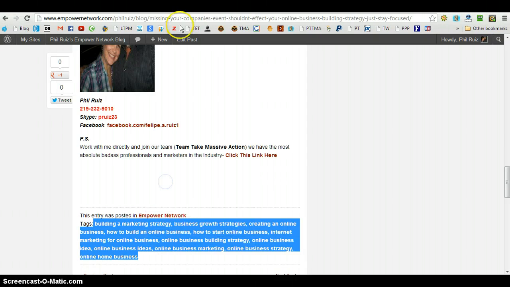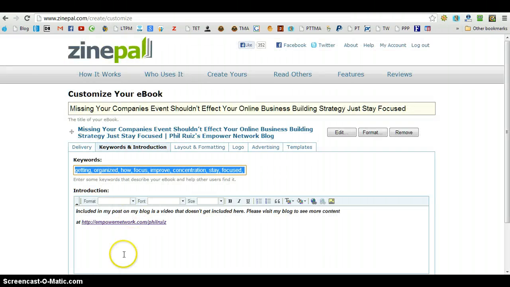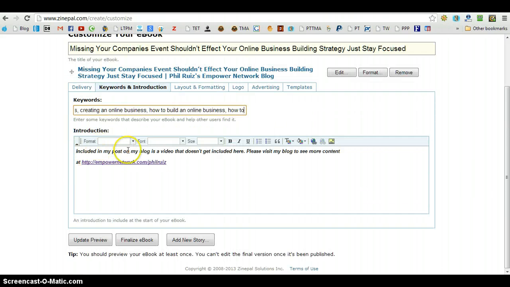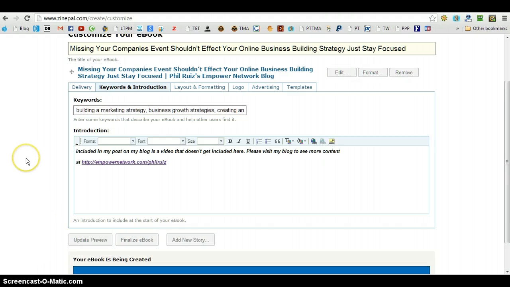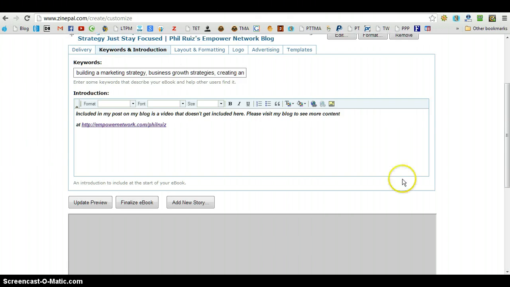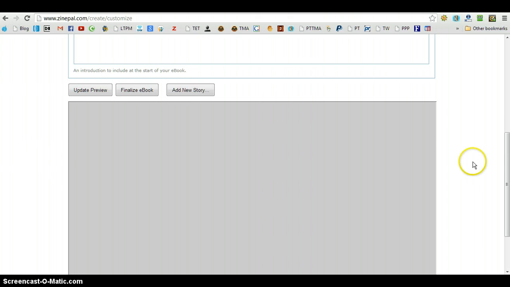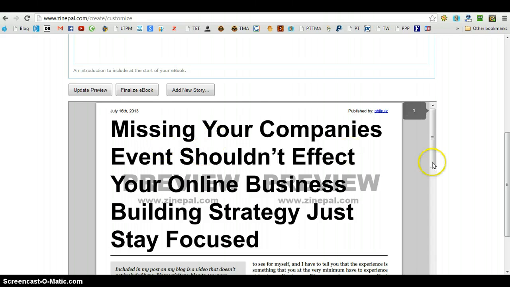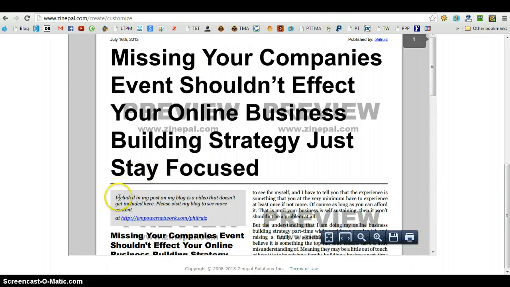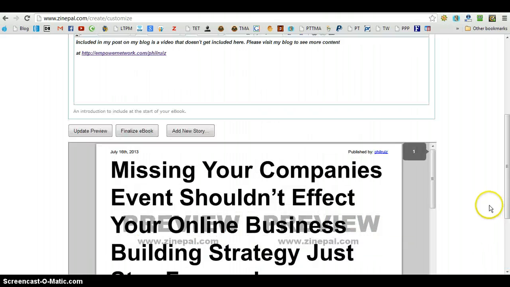I copy it and go back to Zenpel. Since I highlighted that already, I just right click and paste, and it replaces all of my keywords with the ones I just highlighted. That's already set there. So then I just update preview, and it'll update and show it right here. You see there's my title.